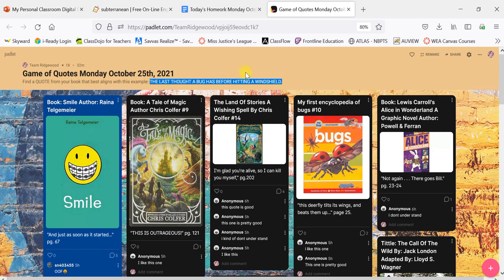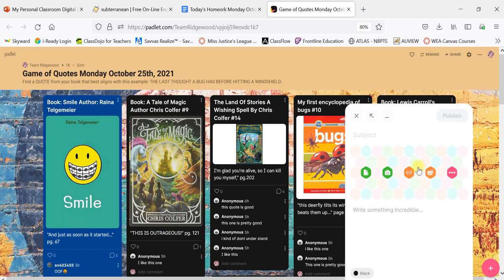And here's how it works. When you are ready, let's say you find your quote, you're going to click the pink plus sign and you're going to type book and then the title of your book. I'm going to use the first example. So let's say I read the book Smile. I would say the book is Smile. The author in this particular book is Raina Telgemeier.